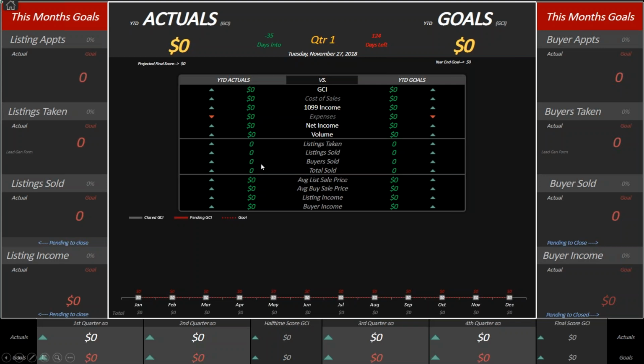Well, this is going to be the same concept as if you're winning or losing. We can look at the key areas of your business and find out maybe why you're losing. What areas do we need to work on? It'll highlight in red if you're behind pace, and green if you're ahead of pace. So all of these will be on that scoreboard.